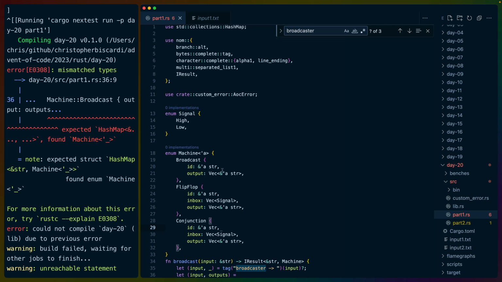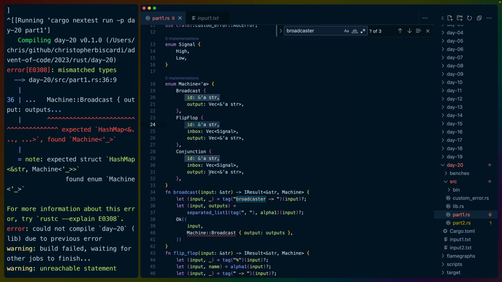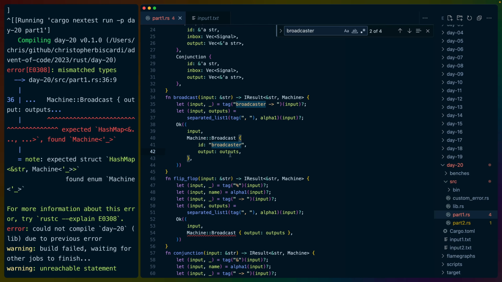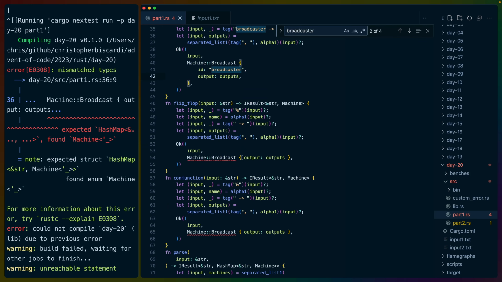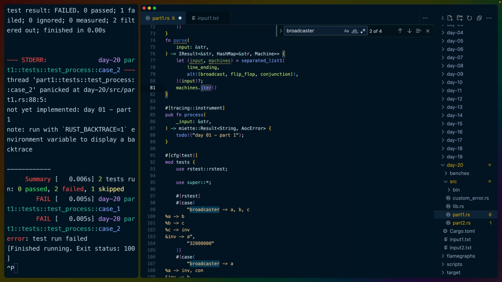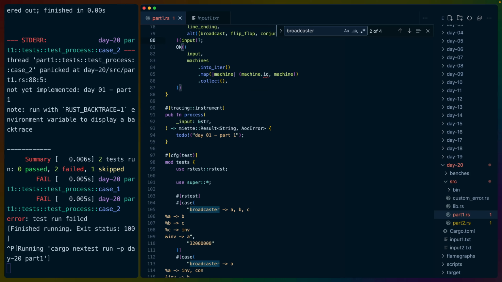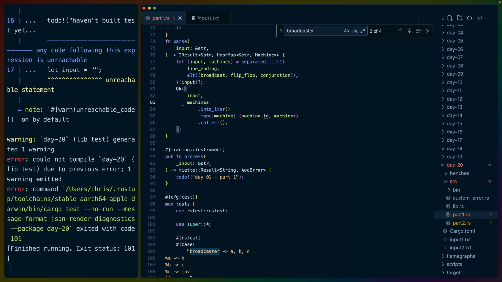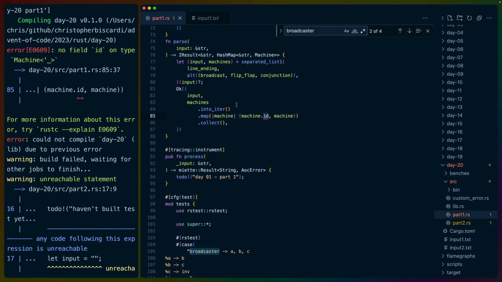So we keep the string slice that is the ID around for every machine. I'm just going to write that in for broadcaster because it's always going to be broadcaster. For this, it's going to be name. And for this, it's also going to be name. So we need that hash map now. Machines into iter, map, machine, machine.id, comma, machine, collect, drop it into the response, make sure that we get our tuple going. Machine.id probably needs to be no field ID on machine.